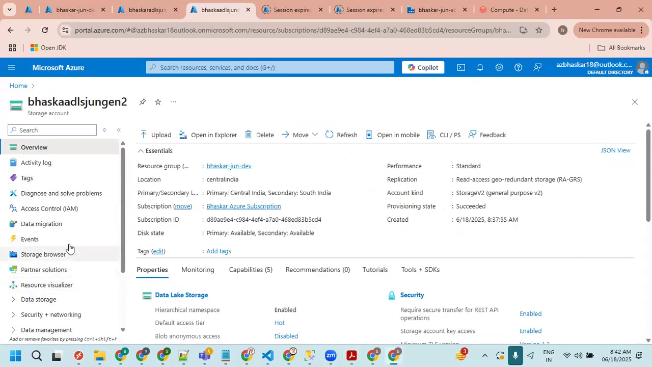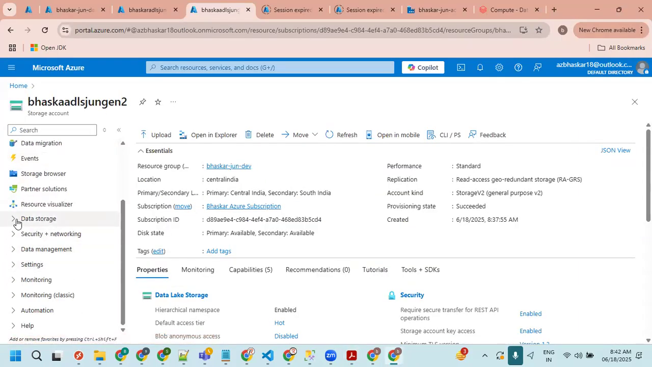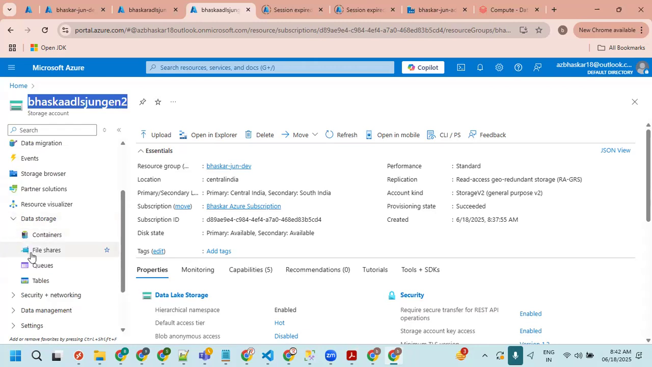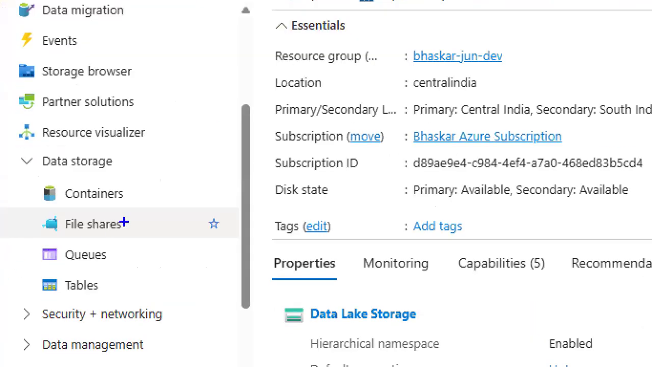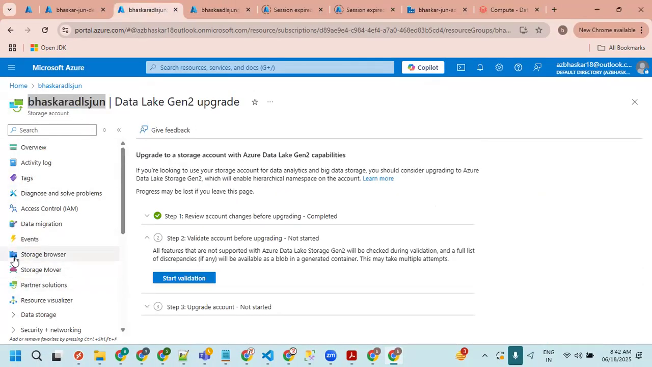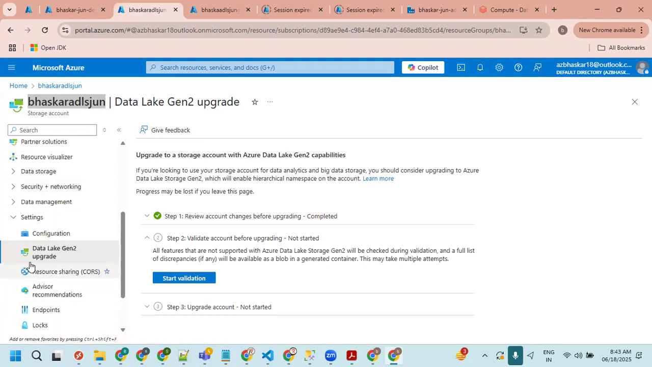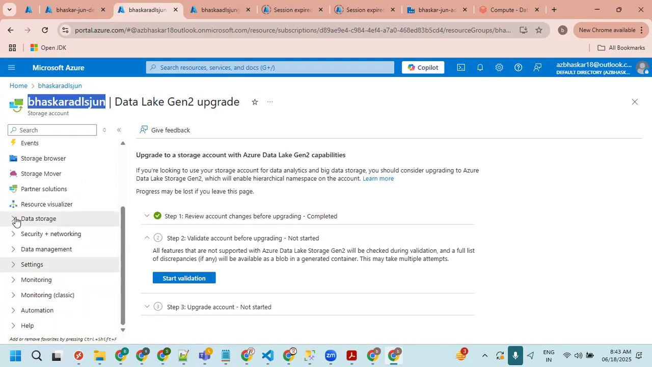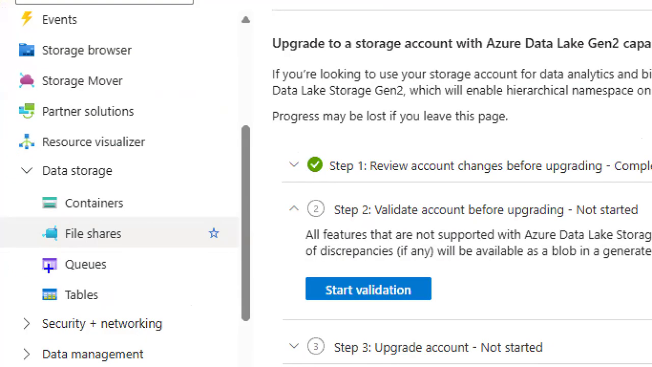Now, let's come to here. Data storage. In the ADLS Gen2, I'm there. And if you expand this data storage, you can see containers, file shares, queues, and tables. The same thing, you can also see here in data storage: containers, file shares, queues, and tables.